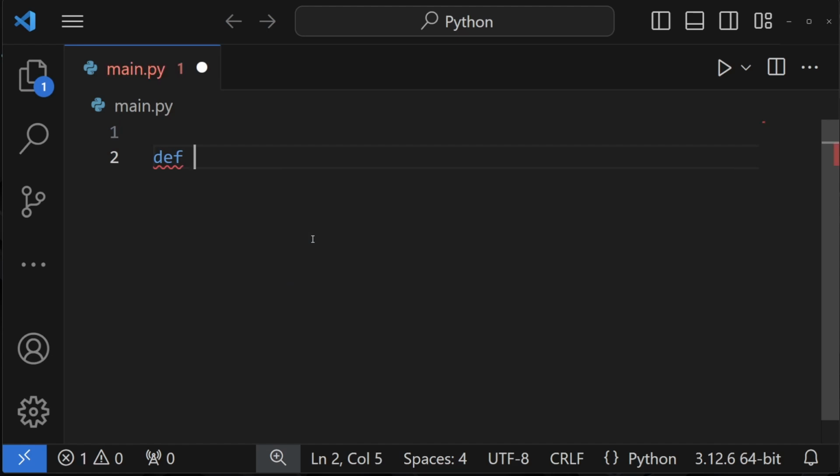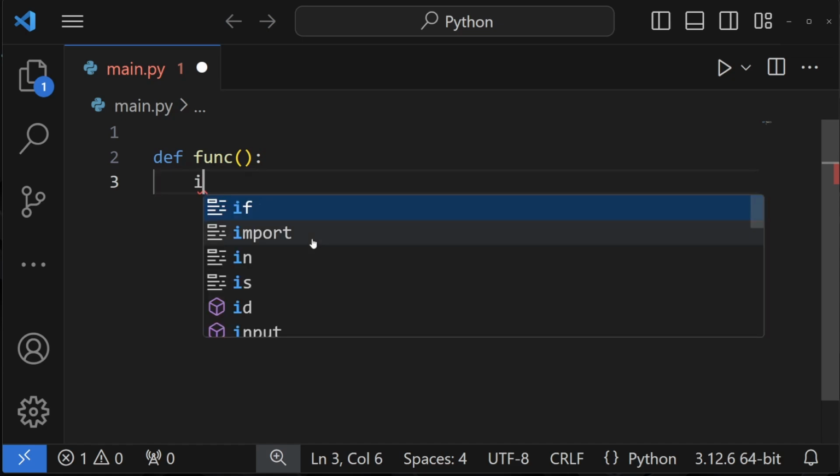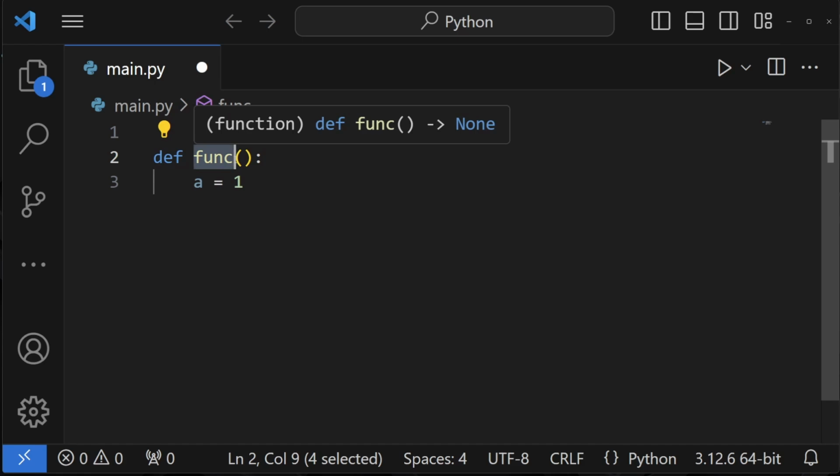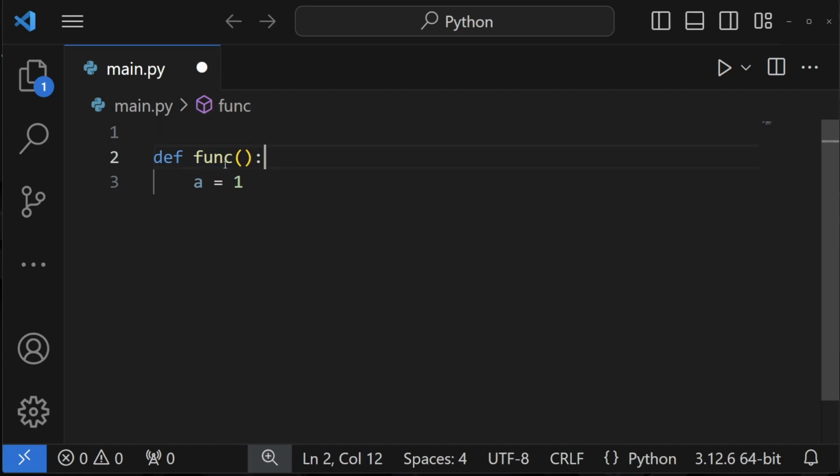So write something like this, and then maybe if you're declaring a variable in here, let's see, something like that. Okay. So what this means, def is just a keyword to help the program know that we are going to define a function, and then you give it a name. So in this case, this is the name of the function. You can even see from the suggestions that the type is a function.